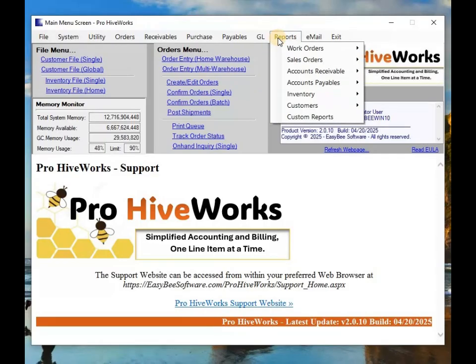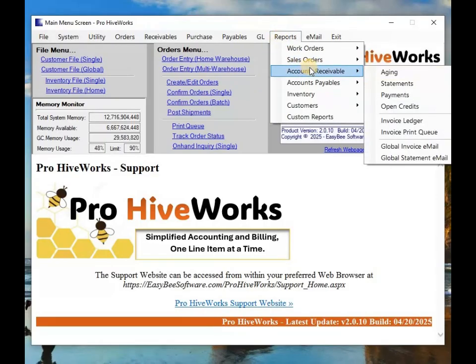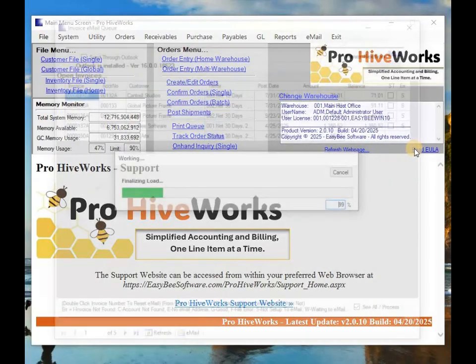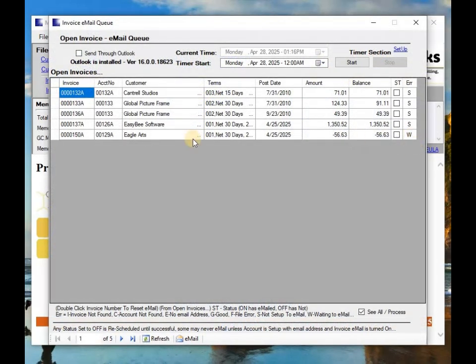One of the things I want to show you, if I go to accounts receivable and I want a global invoice email, see how this eagle arch, see how that's a W? That means it's waiting. That means that this customer is set up to be emailed invoices. Now, I want to pay attention to this guy right here because he's not set up, and I'm going to show you why.